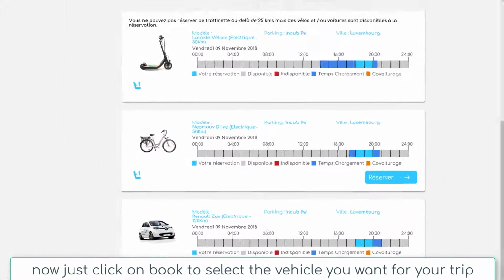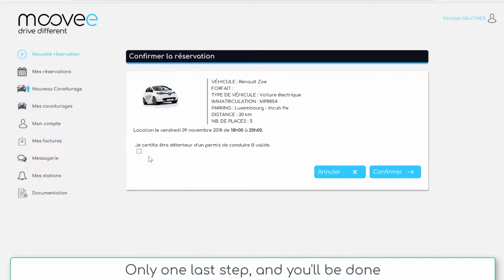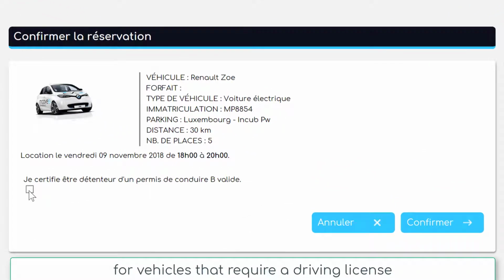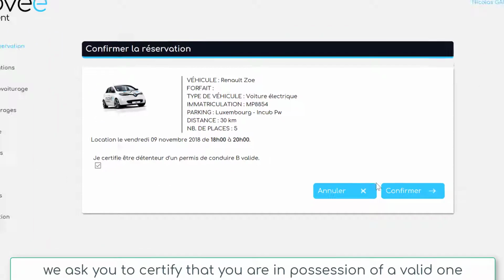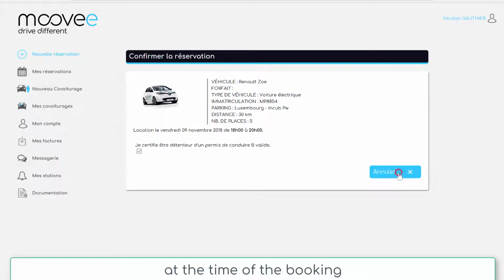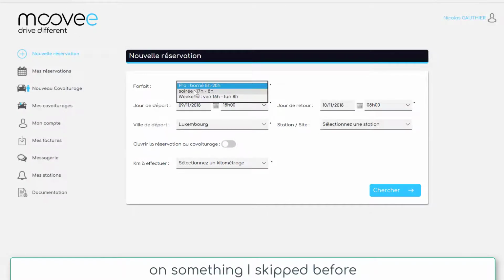Now just click on book to select the vehicle you want for your trip. Only one last step and you'll be done. For vehicles that require a driving license, we ask you to certify that you are in possession of a valid one at the time of the booking. And you're done.